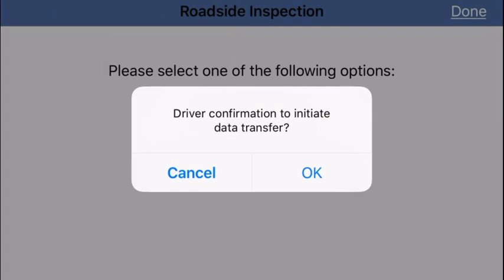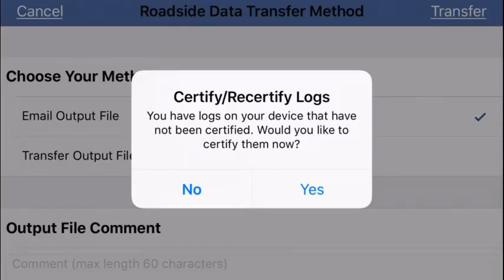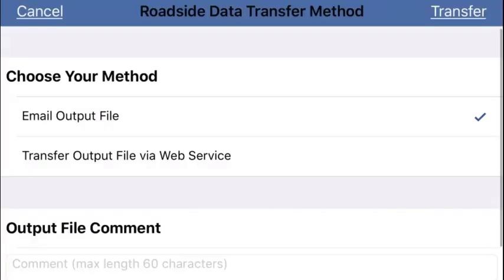You'll be asked to confirm the data transfer option, then tap OK. If you have logs in your device that have not been certified and sent to Encompass, you'll receive an alert. By tapping Yes, you'll be redirected to the Certify screen to select the logs you want to certify and then submit. If you tap No, the uncertified logs will not be included in the output files, and your roadside inspection file will be considered incomplete.